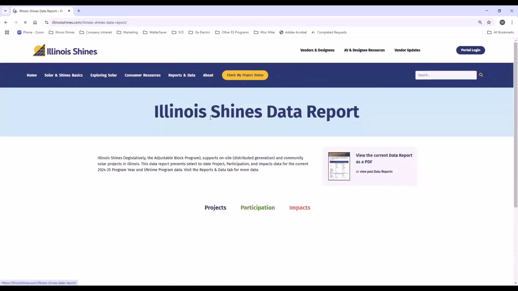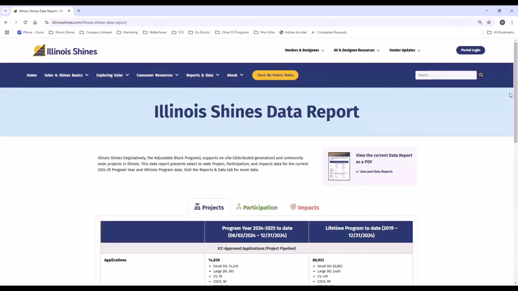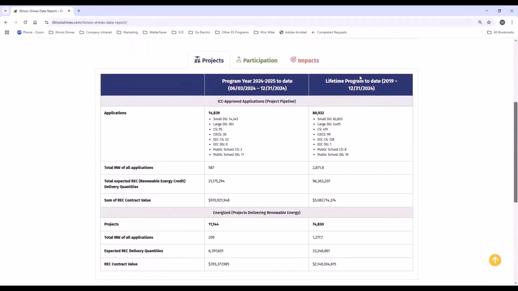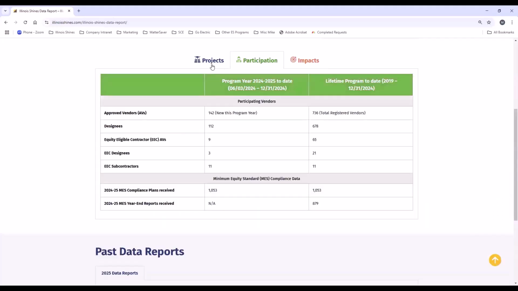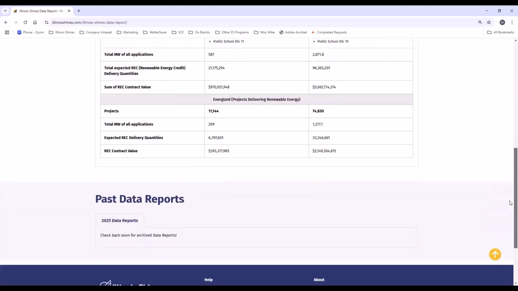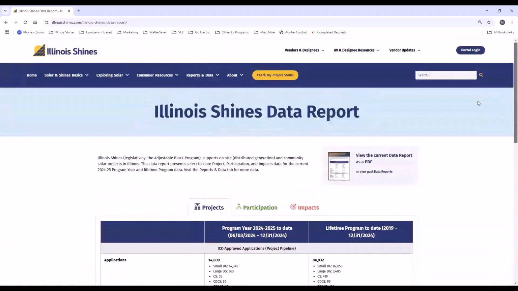And finally, we've added a new Illinois Shines data report, and that shares some select data for project participation and impacts data for both the program year to date through the last month end of the report's date, and lifetime program to date for Illinois Shines that you're all contributing to. So this is an exciting new report that's available.